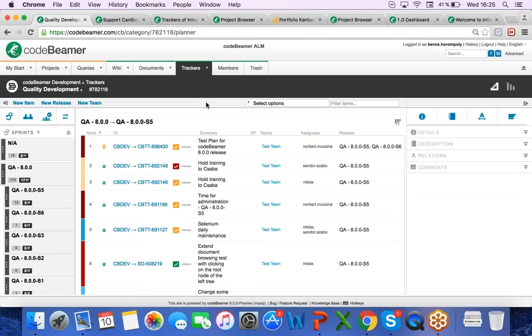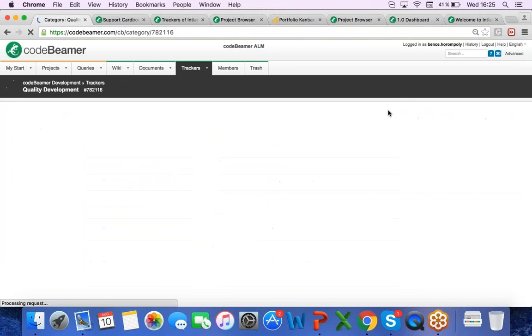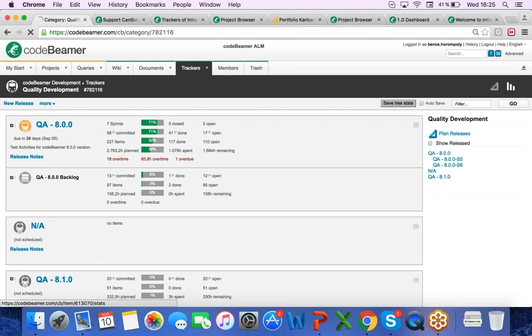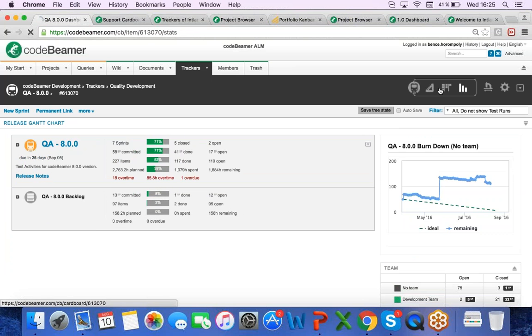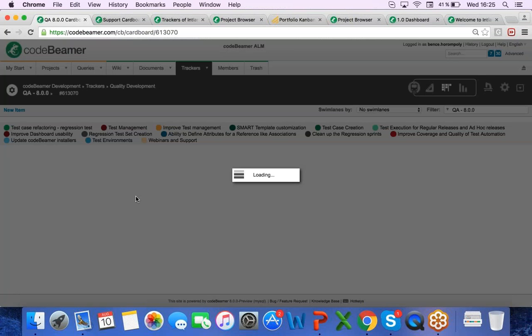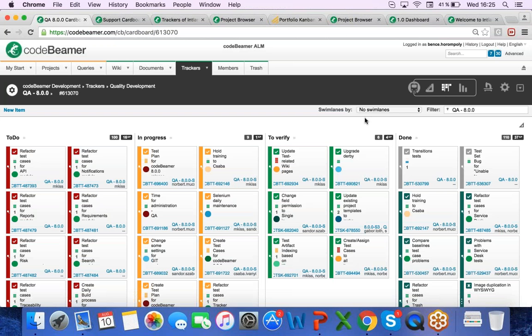Back in quality development, I think I have an example of what the Kanban board looks like when you have overloaded columns or free capacity. I can change that really easily. I can configure this here. So if I want to add work in progress limits, I can do that just as easily by typing in numbers and limits for each column.